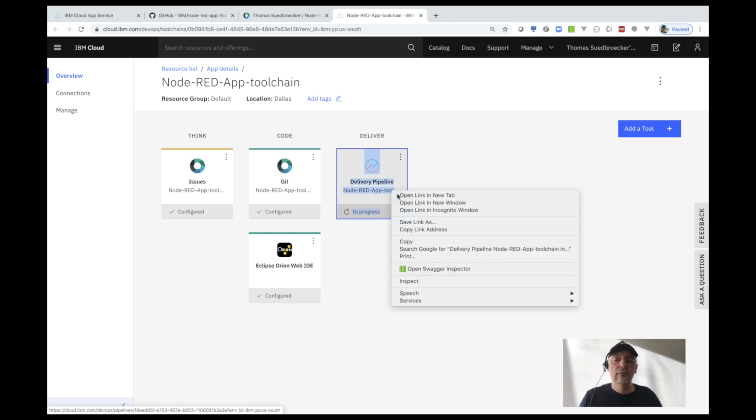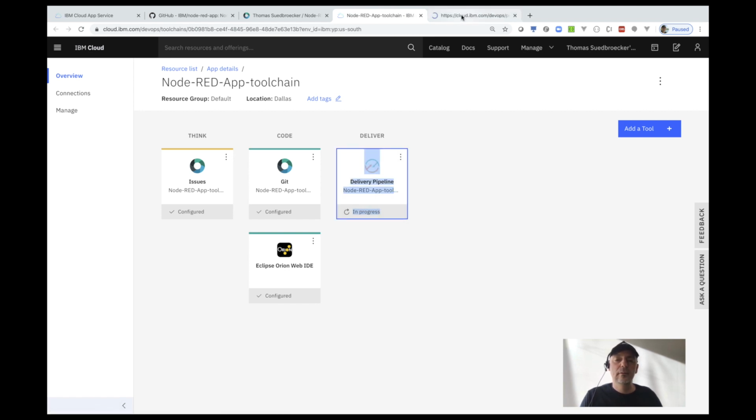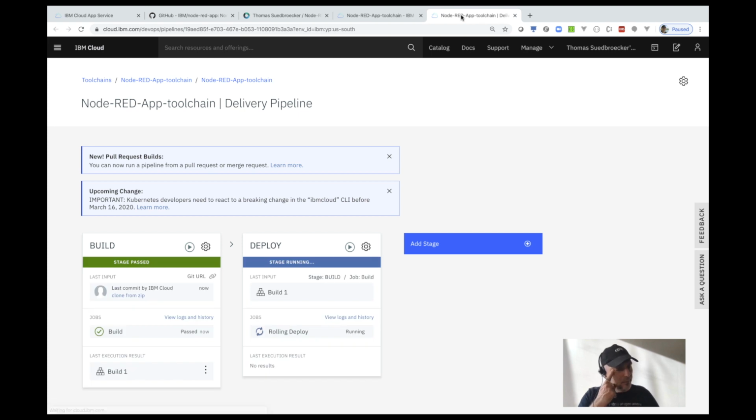So let us open up the delivery pipeline here. So the first stage has passed, the build stage. So the application was cloned. We can see here that was the last commit. That was the clone from IBM Cloud. And now there's a rolling deployment. And that takes a little bit of time.